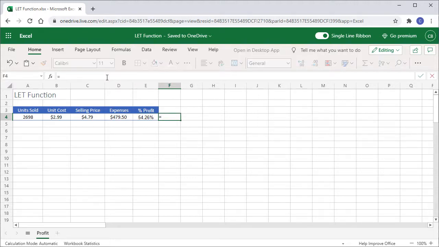We type equals and the function name, open parenthesis. Name1 is the name we'll use to replace our repeated expression. Let's call it sales, comma. And name_value1 is the expression that we're looking to replace. So to get our sales amount, we'd multiply our units sold, that's A4, by the unit selling price, that's C4.